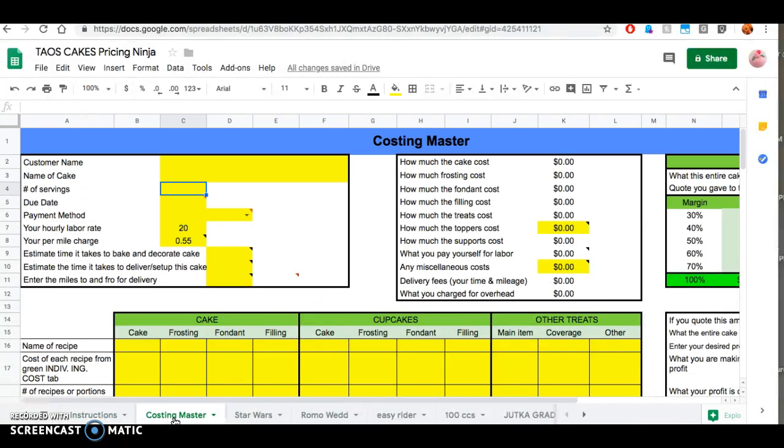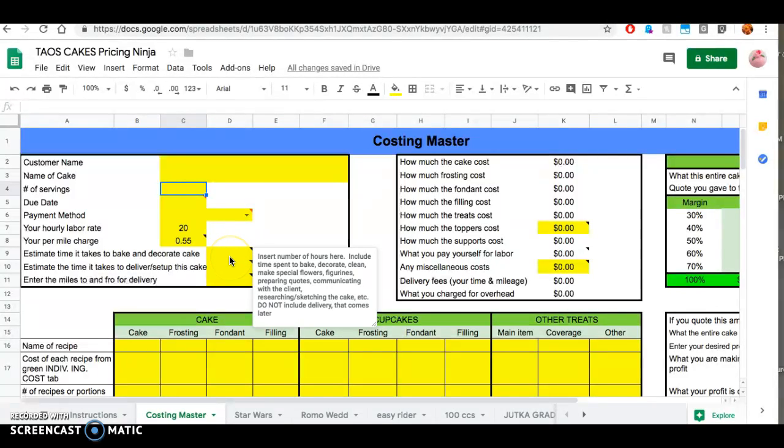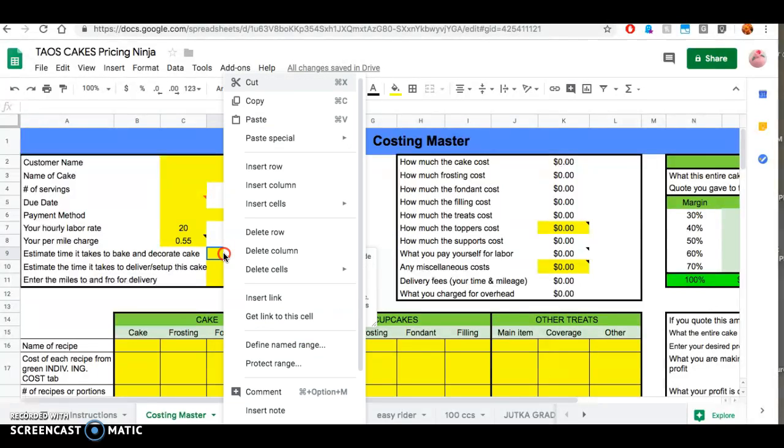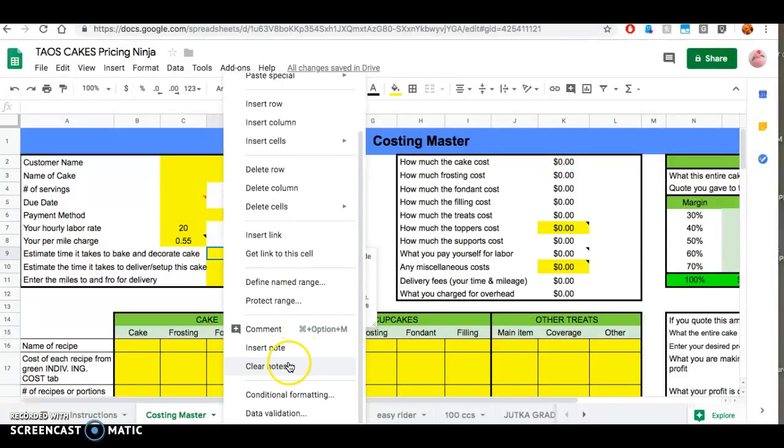So let's say you're on your Costing Master and you've used it enough to know how to estimate your time without reading all these little hints here. And you just want to take that note off because it bugs you every time it opens up. So what you will do is click with two fingers on a Mac or right click on a PC on that cell, and this will come up, and you'll go down and you'll see Clear Note. So if there's a note in that cell and you want to clear it, you just push Clear Note and it will go away forever.